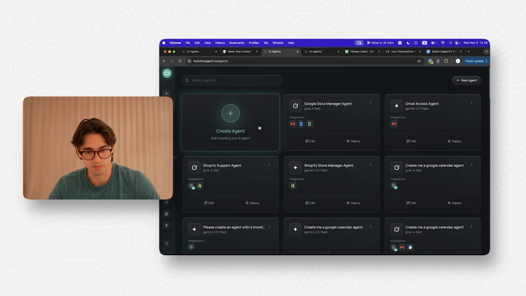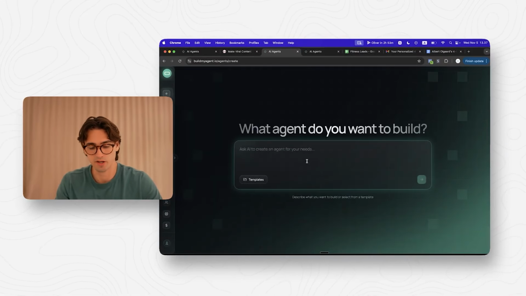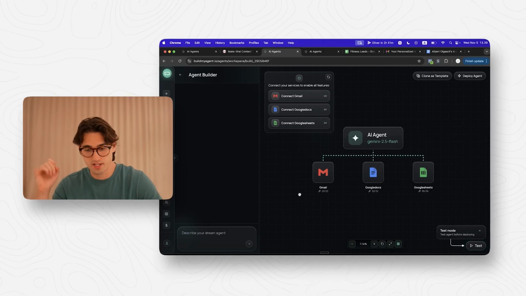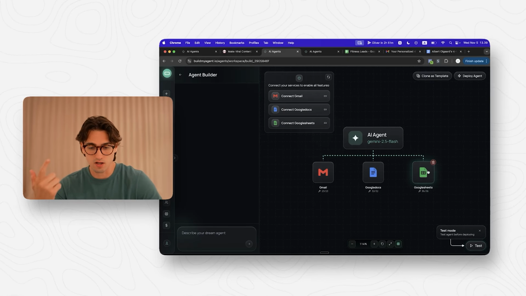Inside of BuildMyAgent.io, we click Create Agent, and then we write, Create an agent with access to Google Docs, Gmail, and Google Sheets. It'll now create our agent and it'll add the right tools. Awesome. Now we have an agent with access to Gmail, Google Docs, and Google Sheets.